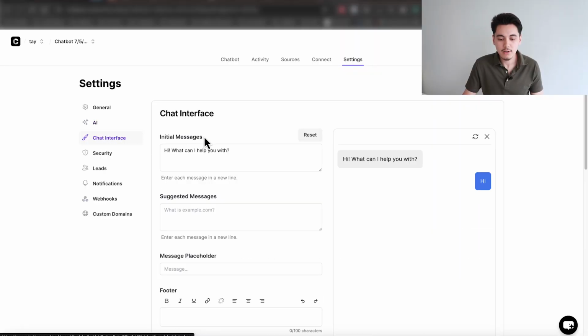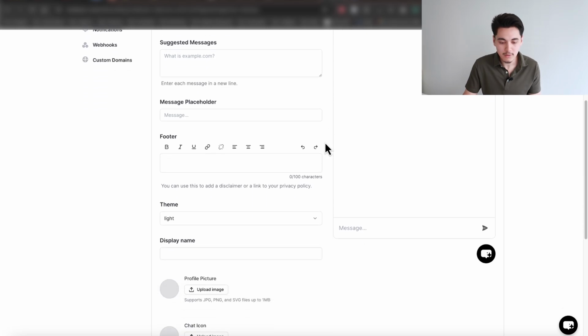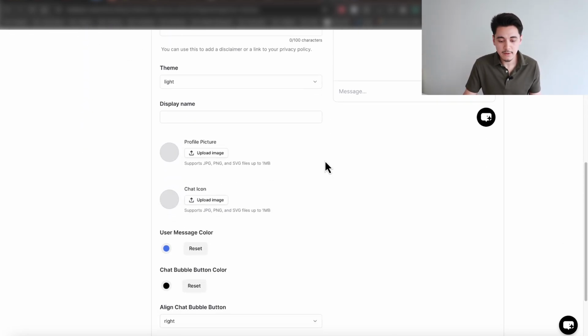And on the left-hand side, you can also make some edits on how you actually want your chatbot to look. So if you want to change the color of your text bubbles, you're free to do so. You can also change the greeting message here, and you basically get the point. Everything here is pretty self-explanatory. But now I'm just going to quickly show you guys how you can actually implement this into your Shopify store.